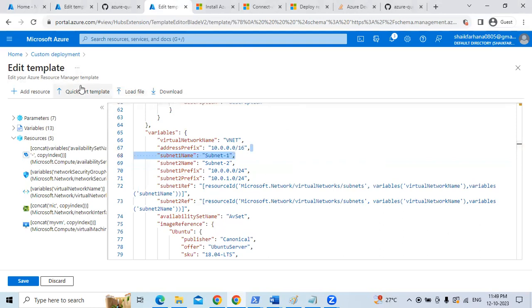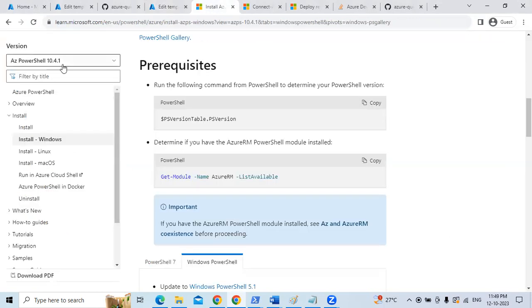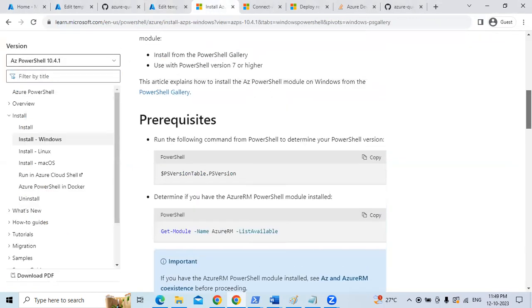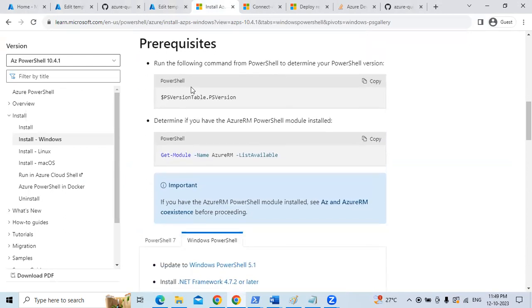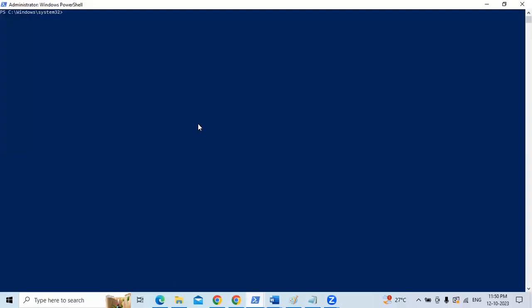I want to do it through PowerShell. So if I want to do it through PowerShell, what I basically need is to have PowerShell on my machine. Let's go ahead and cross-check. I have already installed PowerShell. So this is a command which I'm going to copy. I'm going to my section. See here, this is my PowerShell version.